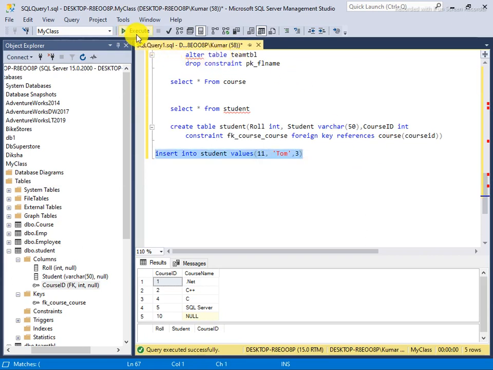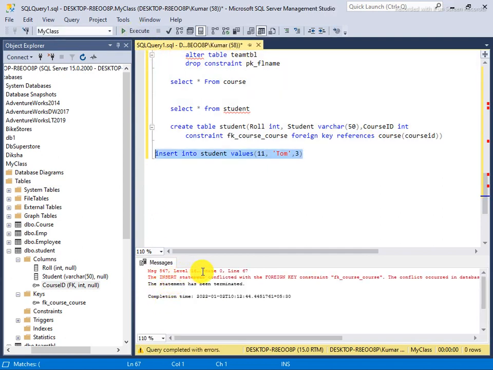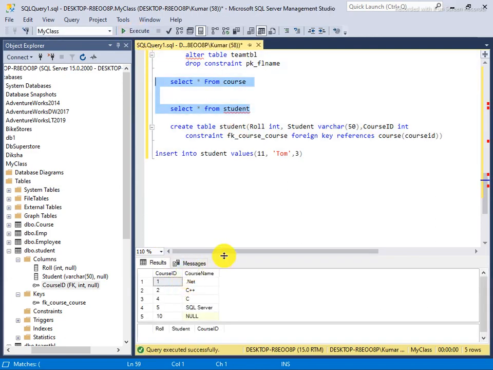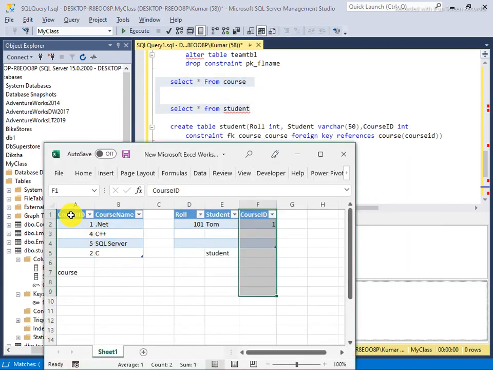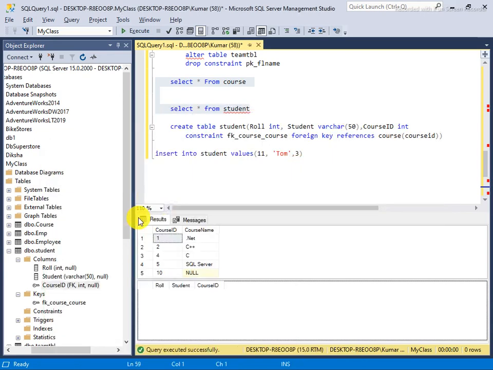See here what happened. It's saying that it's a violation of the foreign key. It means that in a parent table, which is the table you are referring to, course ID is being referred from the course table, so it's the parent table. Student is the child table, so it is saying that you can refer only to the course IDs available in the parent table. So if I say course ID 2, then it will accept.